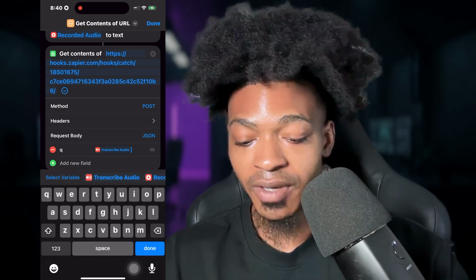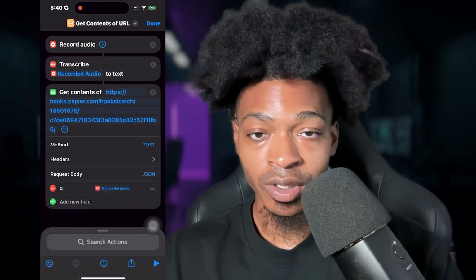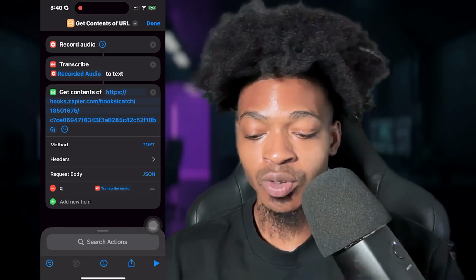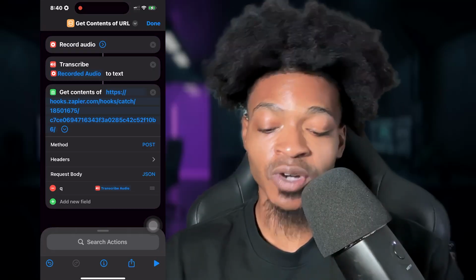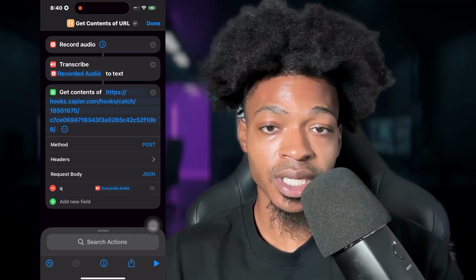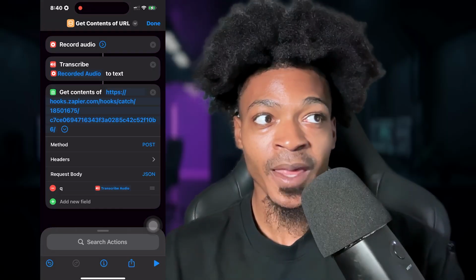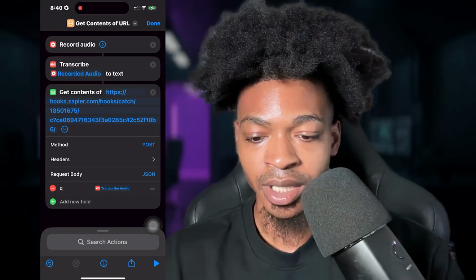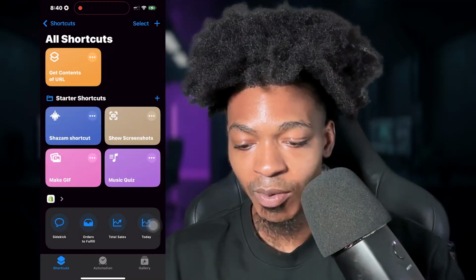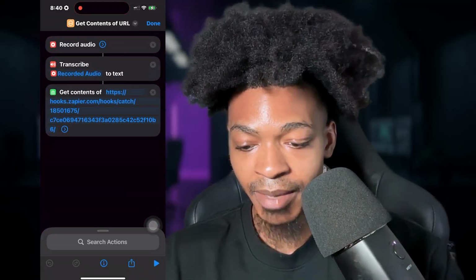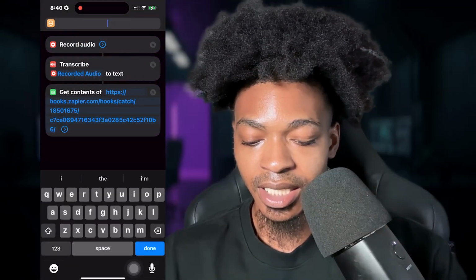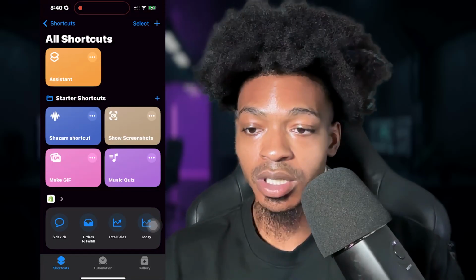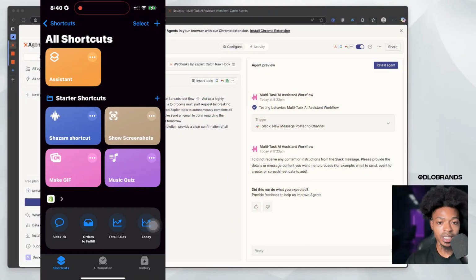So basically what we've just set up is recording audio, transcribing that audio, and then through our webhook, it is going to send the information from that transcribed audio to the webhook, and then it's going to trigger the action. So think of the Slack message that we sent as the same thing as this transcribed audio. So we're going to click done, and now we have this new shortcut, and we can rename it. If we want to rename it assistant, we can name it assistant, and I'm going to go ahead and open back up these windows.